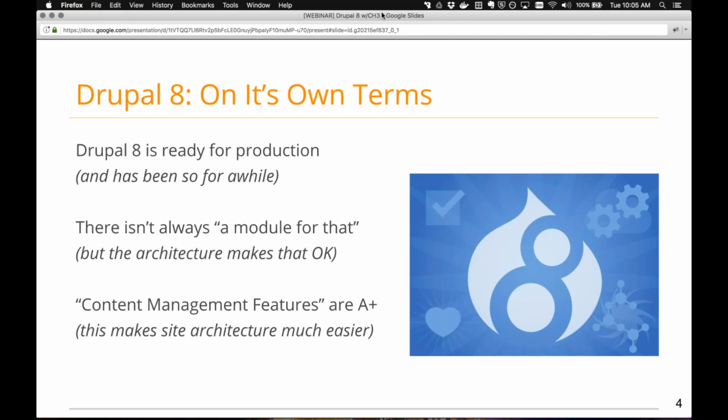When I think about Drupal 8, I really am trying to think about it on its own terms. I think Drupal 8 is absolutely ready for production, has been for a long time, and everyone should feel confident building sites on it today. We see a lot of successful outcomes when people use Drupal 8.